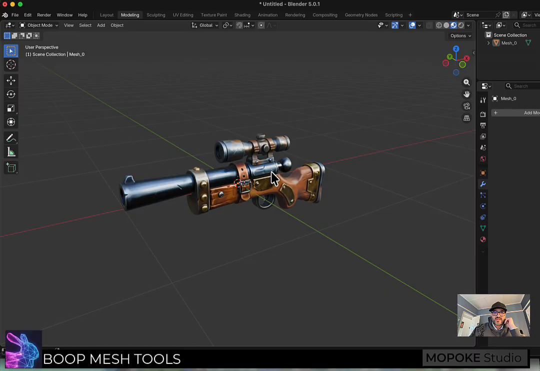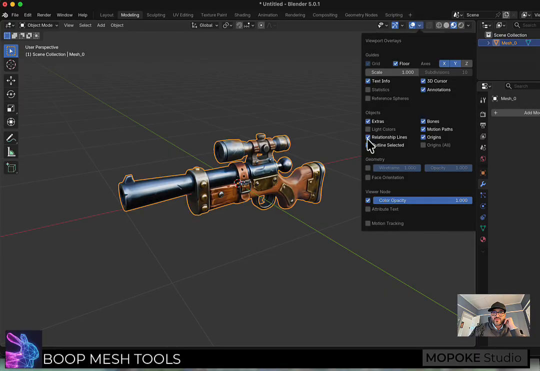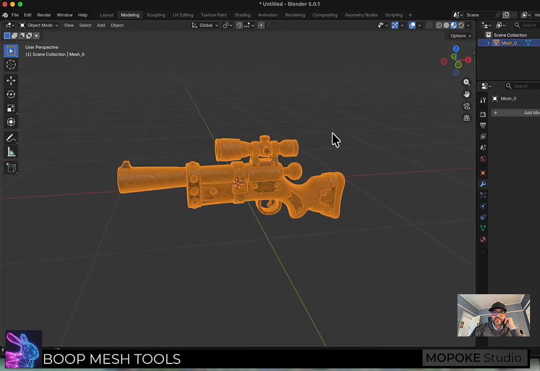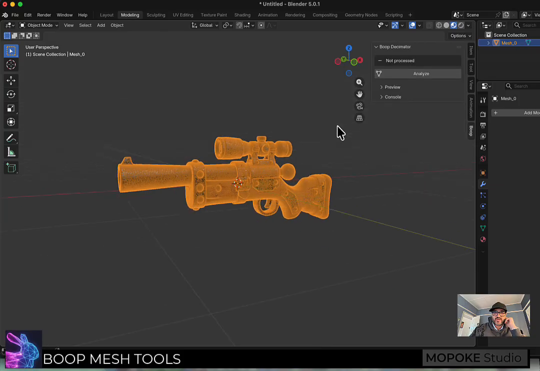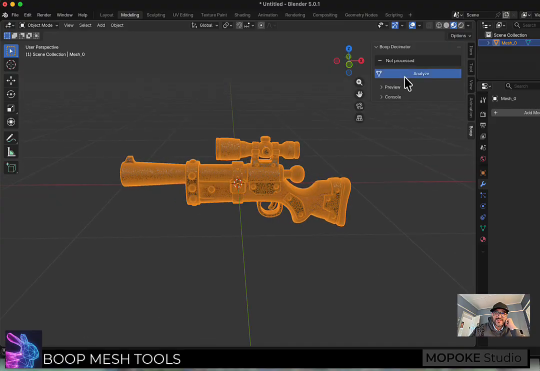You can have a look at this. I'm going to turn wireframe on so we can see it. Press N to see Boop. Hello, Boop. There it is. Why is it Boop? It's a little bunny. There's a whole thing. But whatever. For now, let's go analyze.